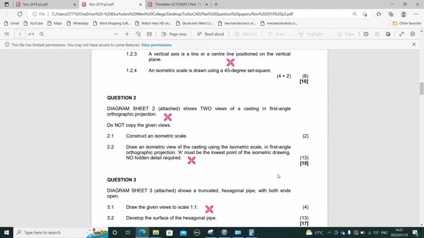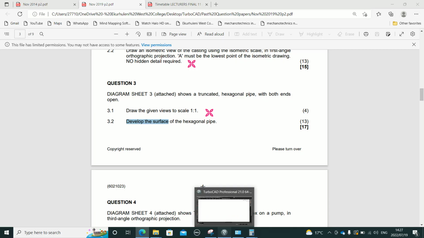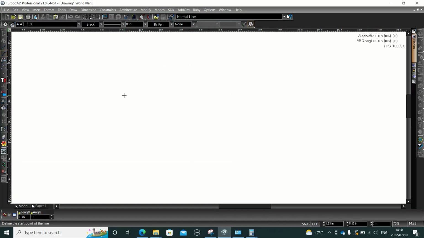So we are doing question 3. We need to draw the given views. Scale is 1:1, and then we need to develop the surface of the hexagonal pipe. First thing that you need to do is open your CAD program.